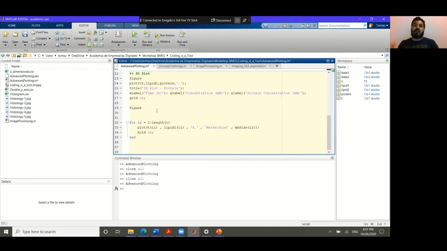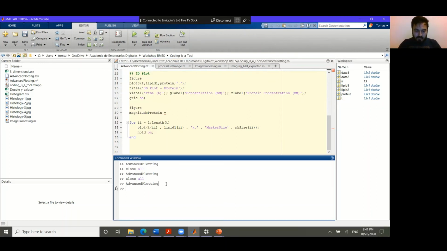Some of them are going to be trickier. This one was a little tricky, so we made a function that at first is going to look a little bit weird, but you're going to understand real quick what it's for. So we're going to put here magnitude protein. What happens is that the protein in the different levels, the magnitude is very different.